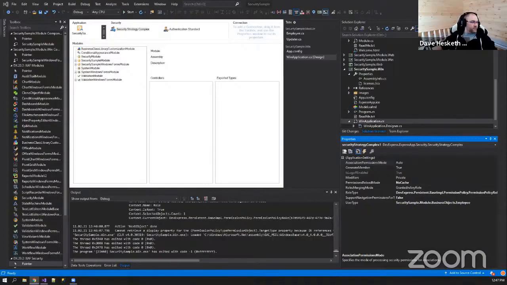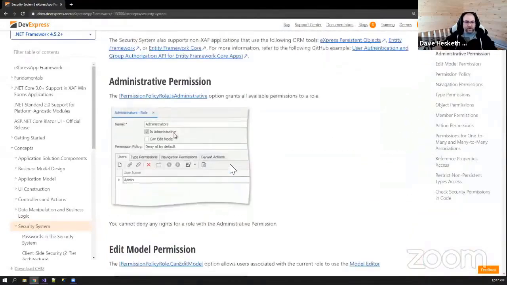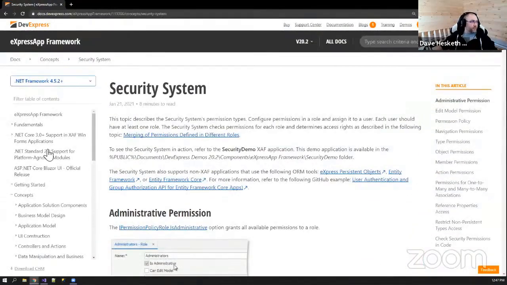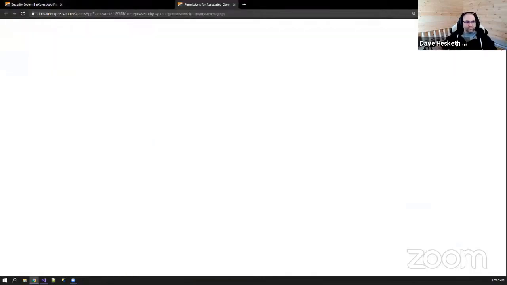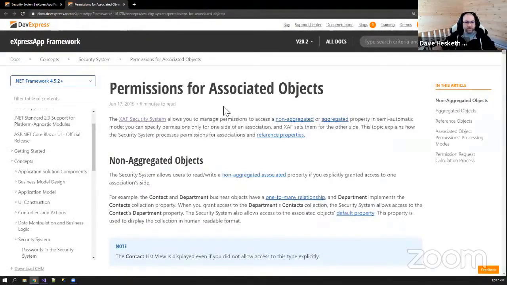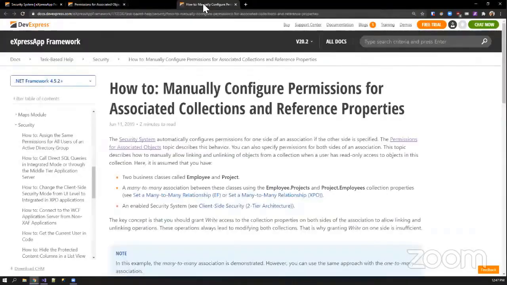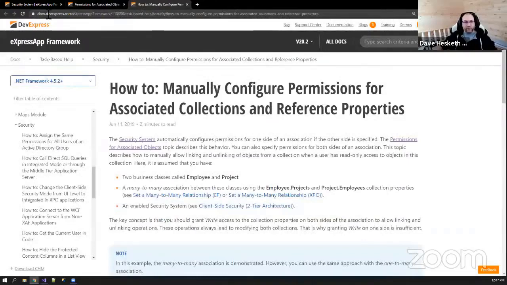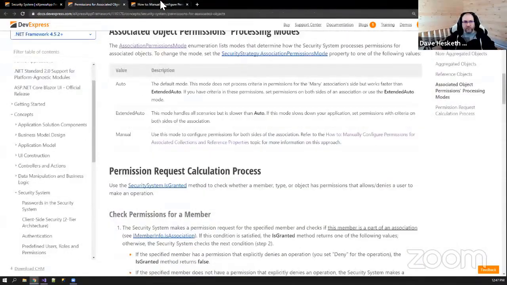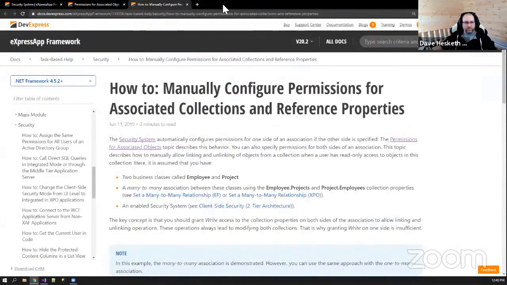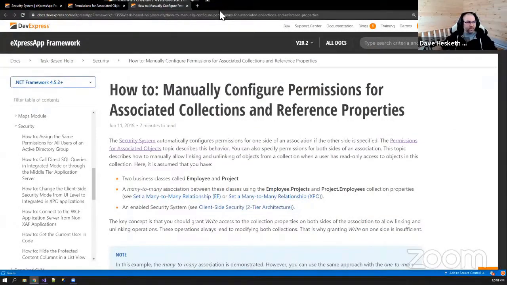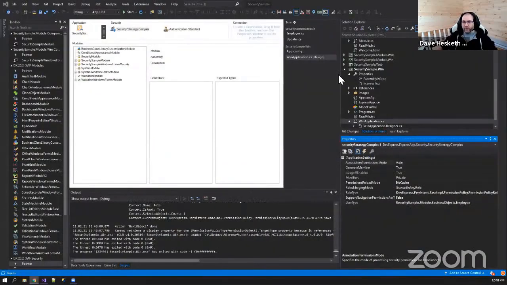There is the basic security. I mean, we can probably link these after. So here's a good article on the security system as a whole. There is another one on permissions for aggregate objects, associated objects, and how that works. So another great piece of documentation. And then there is one for when you're creating the manual association permissions. So those are three that we should, Jose, we can link at the end and make available. They really clearly define how the security system works in the background and the little nuanced rules.